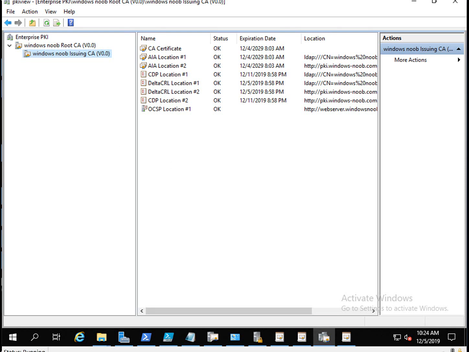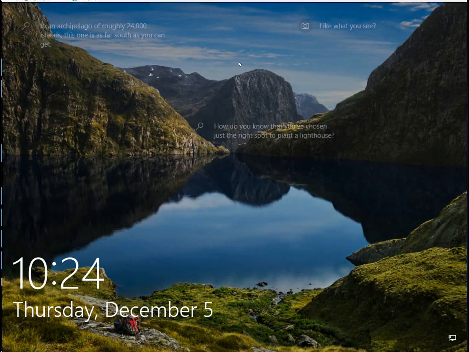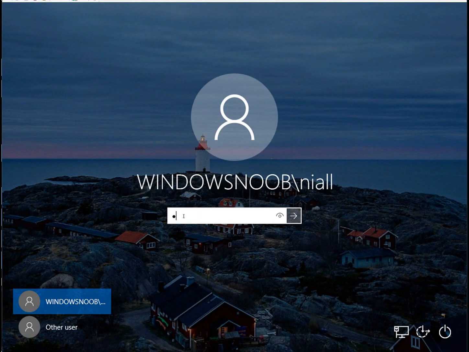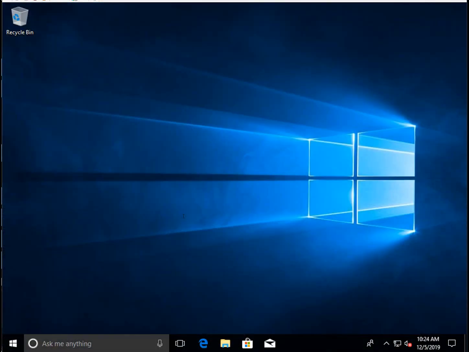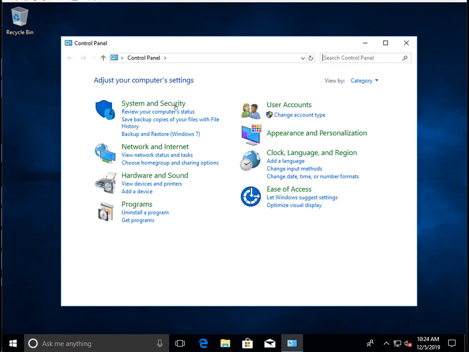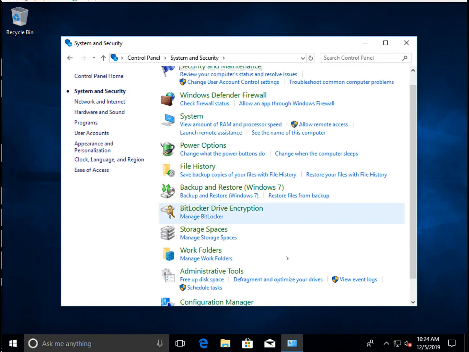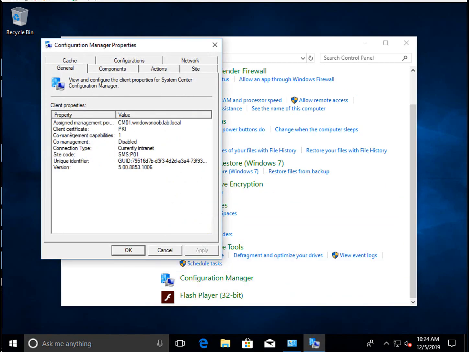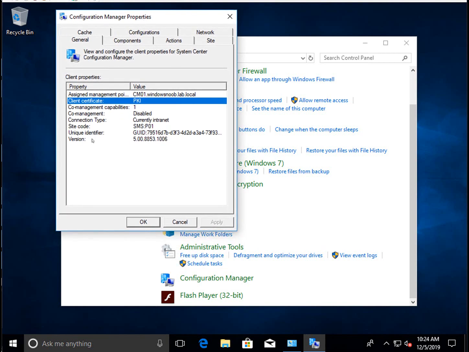So one last thing we'll look at, and that is a client. So we'll log on to the client, and this client has the Configuration Manager client installed on it. I think it should have. So if we go in there and click on System and Security, scroll down a bit, there's the Config Manager client, and this was also upgraded. So as you can see, the client itself is in PKI mode, and this is exactly what we need.